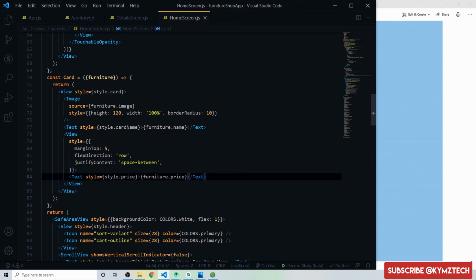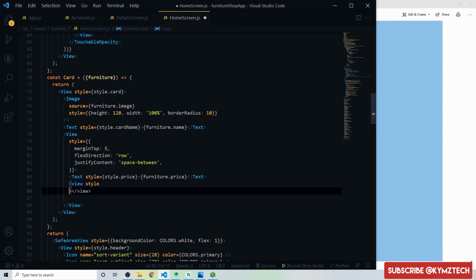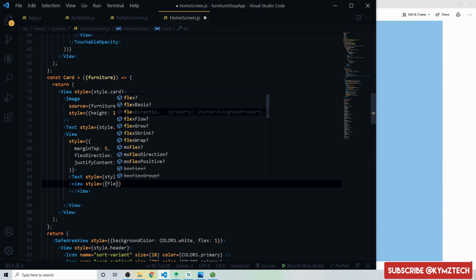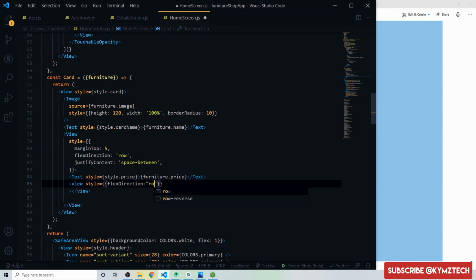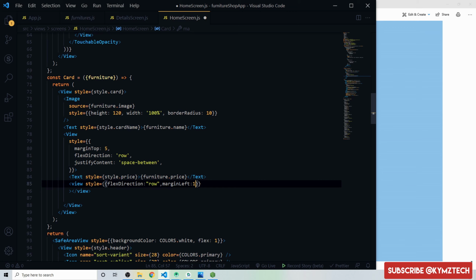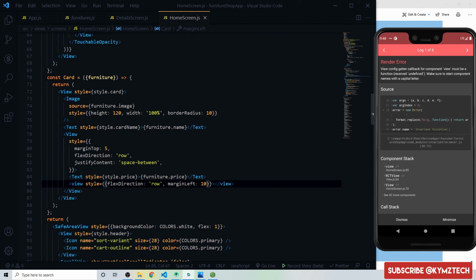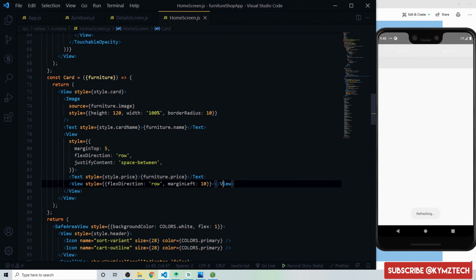So below the text component, we are going to add a view component. And for the view component, we are going to give it a style. So say style. We give it a flex direction of row and a margin left of 10 pixels. So say flex direction, give it row, then we give it a margin left of 10 pixels. So say margin left 10 pixels. Then inside the view, we are going to add the icon. So this should be a capital V, not small v.